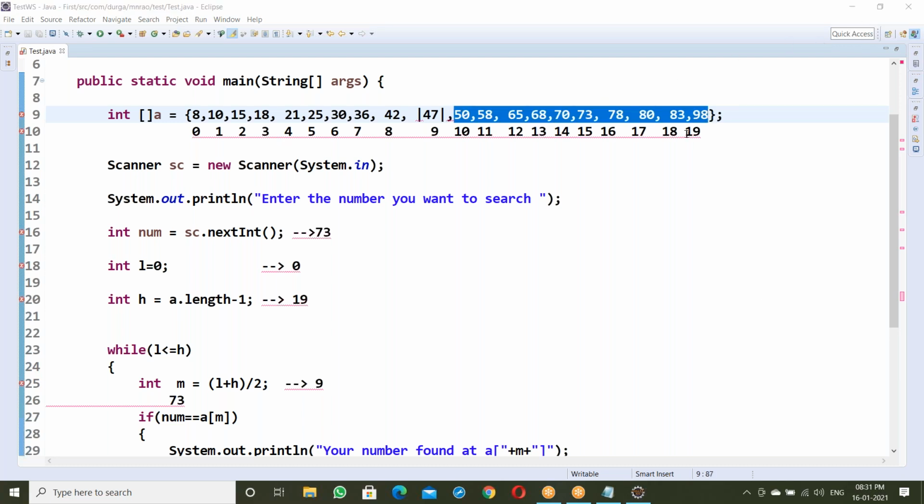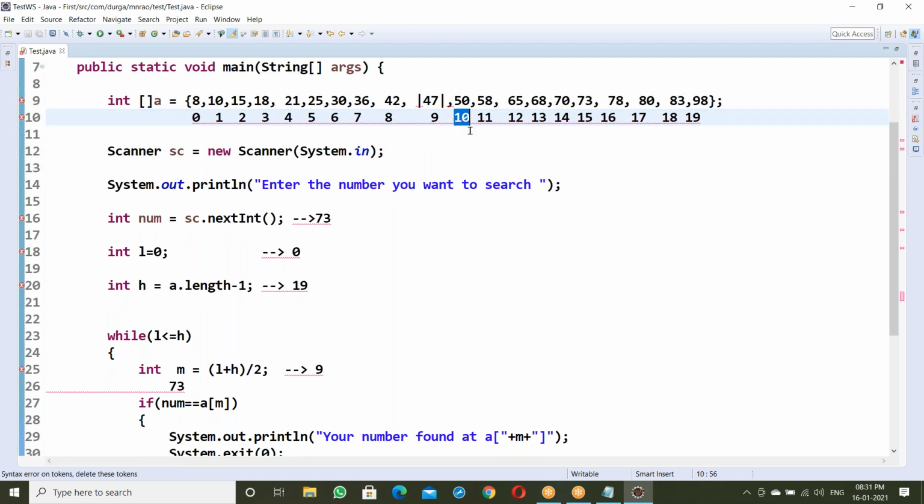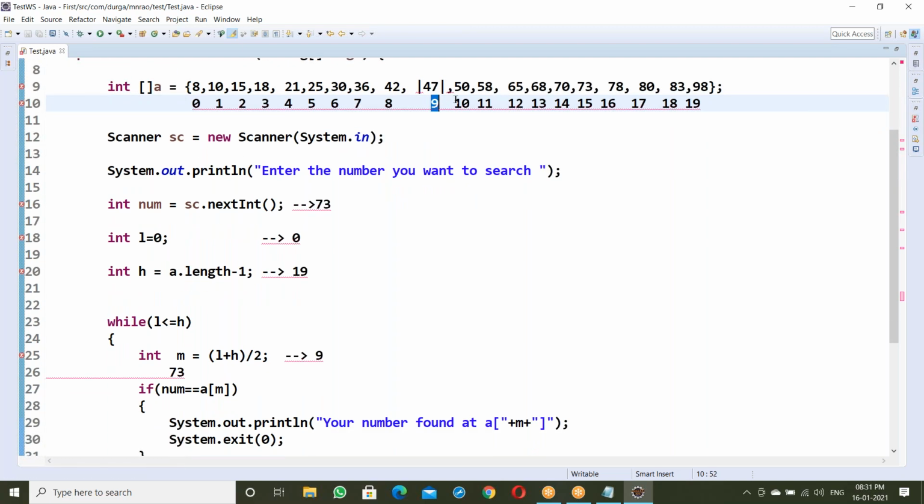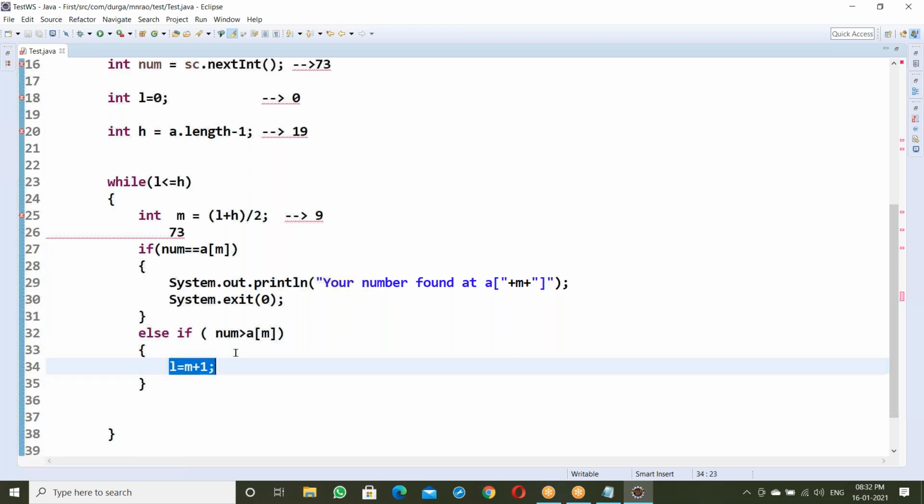So what is happening here? The highest index is the same, but the lowest index changes. Now the lowest index is 10 here. How to get 10? 9 plus 1 is 10, right? Since your number is greater than the middle value, now the lowest index equals m plus 1. L equal to m plus 1.